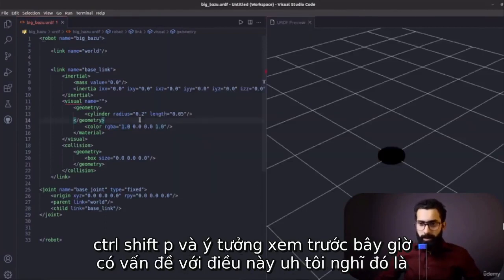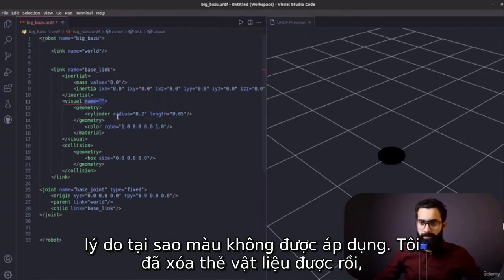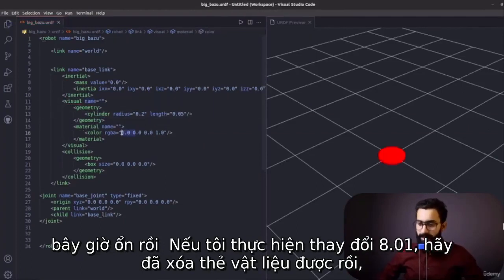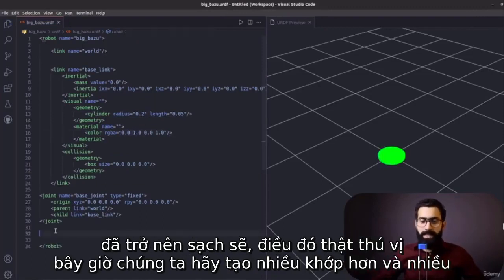Now there is a problem with this thing. That's why the color was not applied. I deleted the material tag. Okay, now it is fine. If I make changes to 0.01, save it, and you can see it has now turned green. Okay, that was interesting. Now let's create more joints and more links.